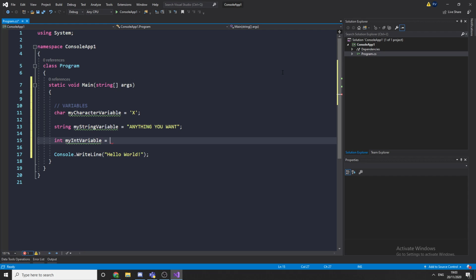Now we can assign it a value. The way you assign numbers in C# is just by typing them in. You'll notice that you can't put a dot here, because you can only do that in a double variable.